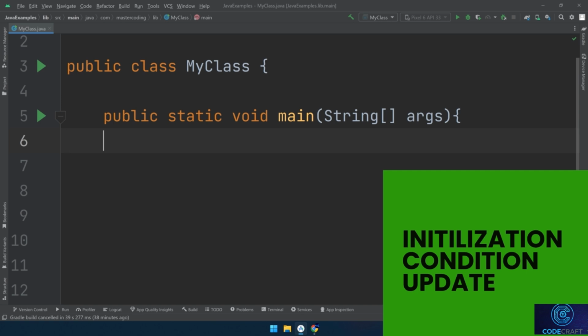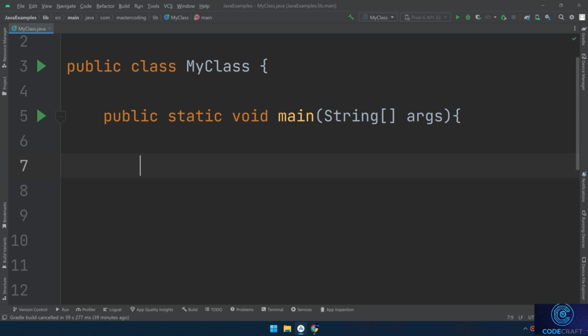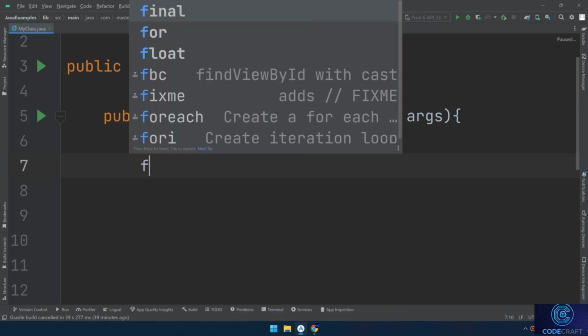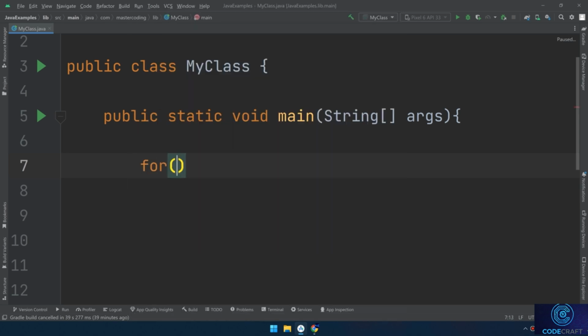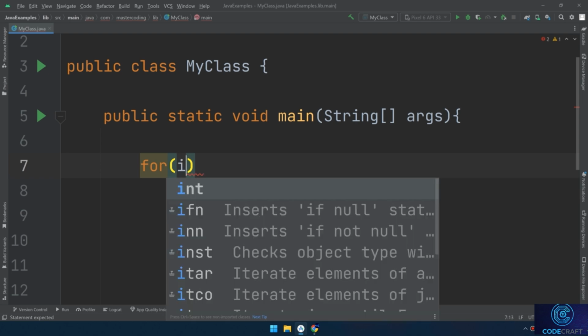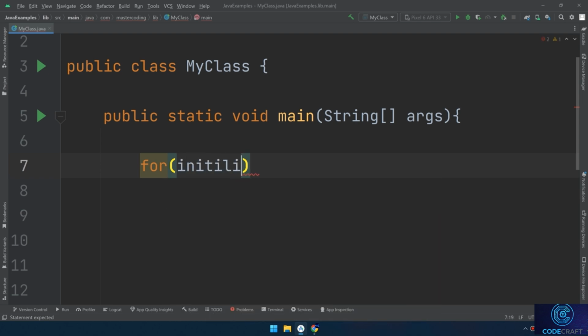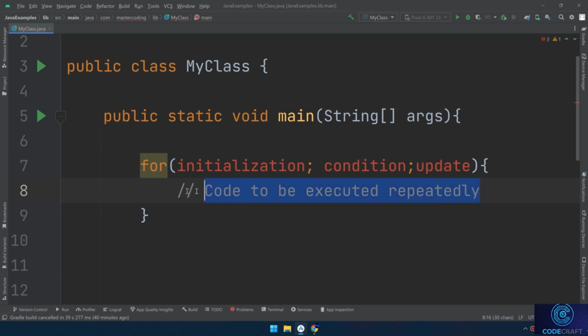The basic syntax of the for loop starts with for, with a small letter. This is the keyword of the for loop. Then the initialization, I want you to write down this note and this syntax, the condition, and the update. And here you specify the code to be executed repeatedly.